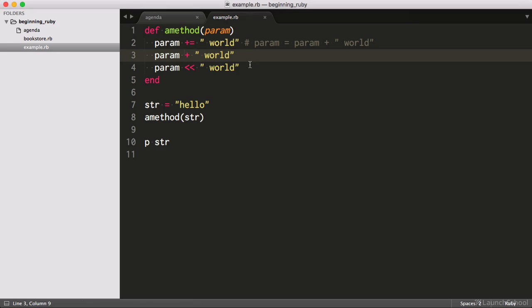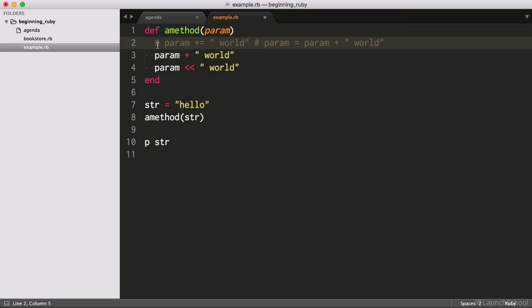The thing to remember here is that there are certain methods, and by the way, the shovel operator or the left shift operator is also a method call, right? So when there's a method that is destructive, that mutates the calling object, then you'll see that change out here too. But I'm going to comment out line 2 for now. The difference between line 3 and line 4 is that the plus is a method call.